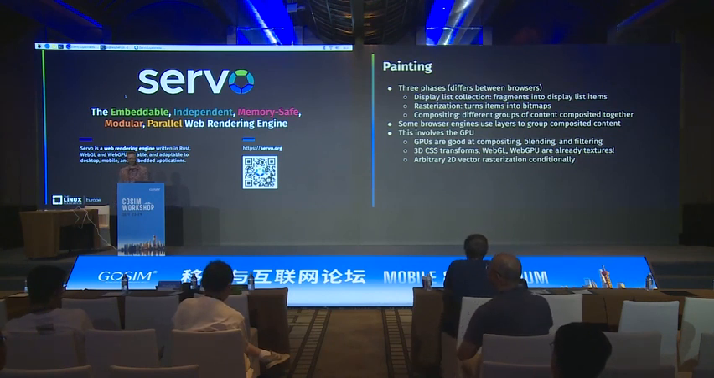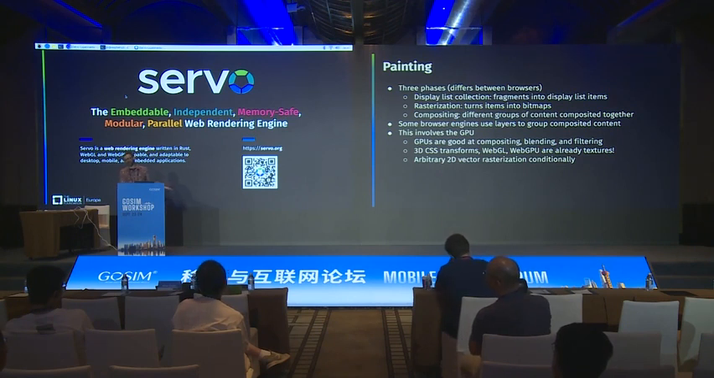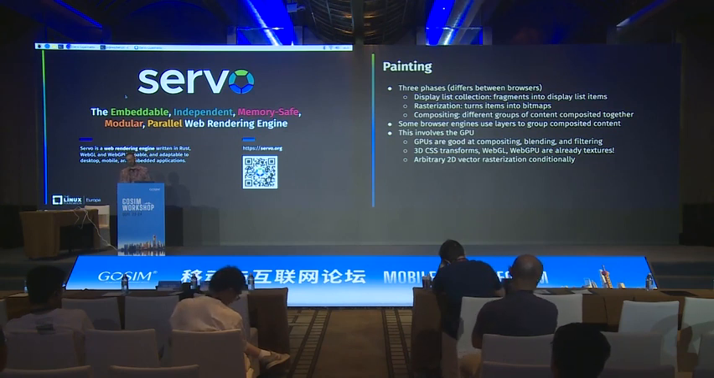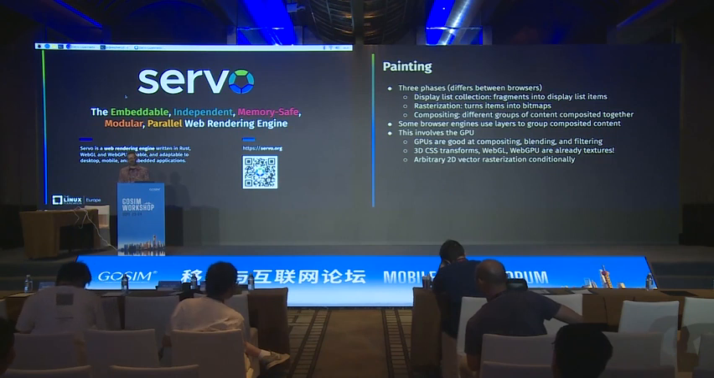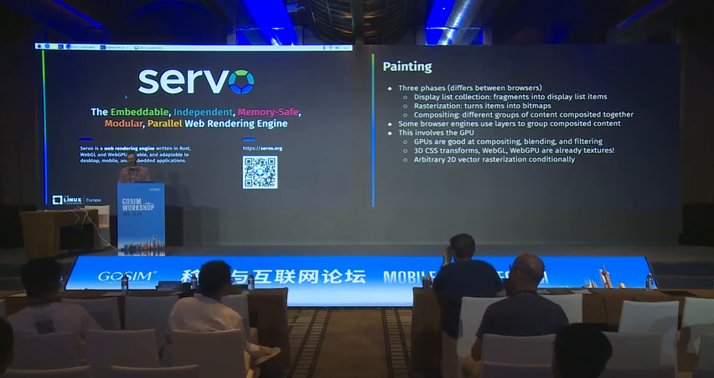So sometimes, depending on your hardware, things that are arbitrary paths, things that aren't rectangles or, say, a rounded corner, canvas for instance, are still rendered on the CPU and pushed to the GPU in the end. Browsers have different approaches when it comes to putting that content on the GPU.